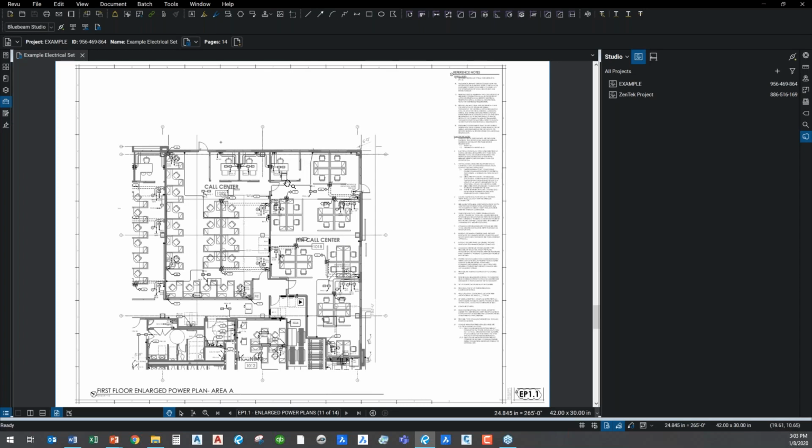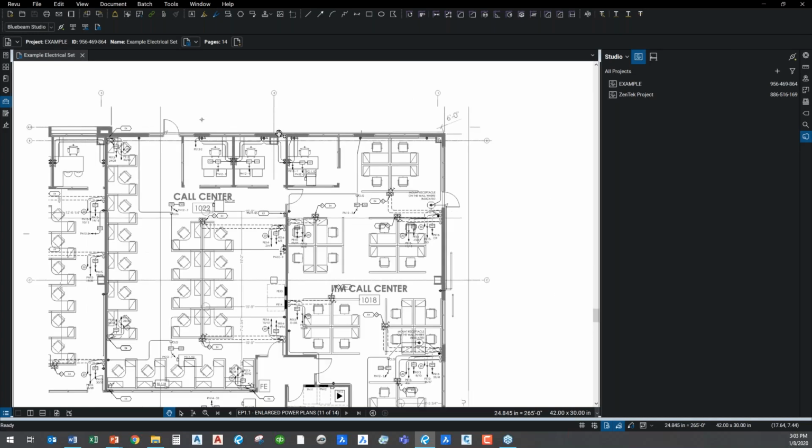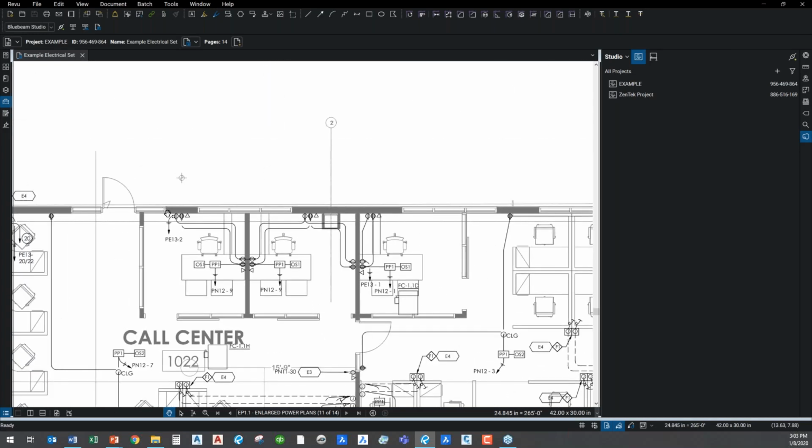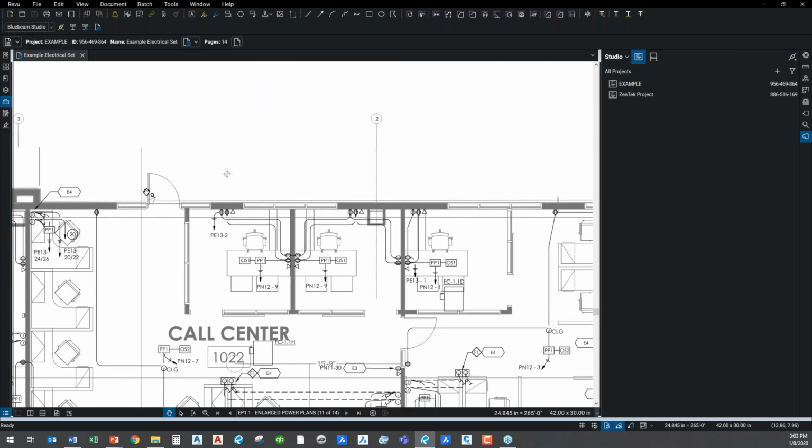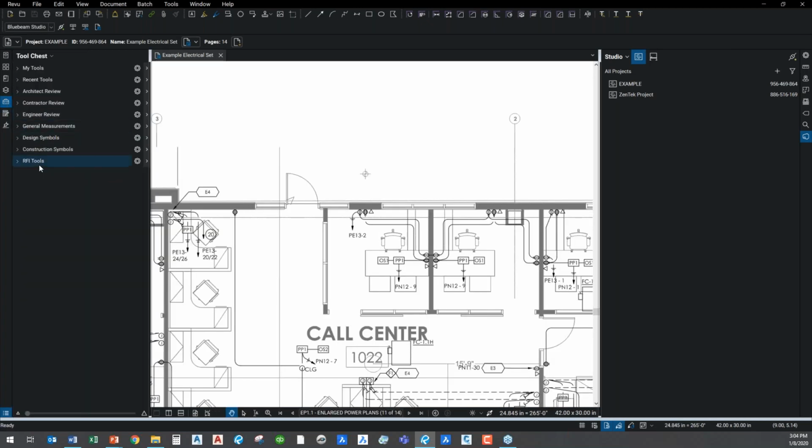Now that we have this checked out, what do we do here in Bluebeam that can really make RFIs a lot easier? When you're working, and here we're on an electrical plan, maybe there are some questions about what's going on with a panel board or a breaker or a circuit. One of the things that's really nice, also part of Bluebeam, is that you can build yourself custom tool chests.